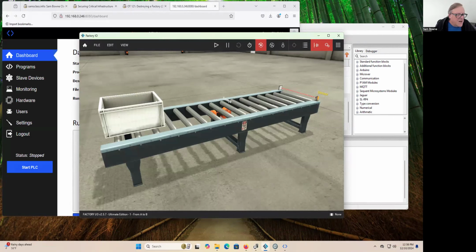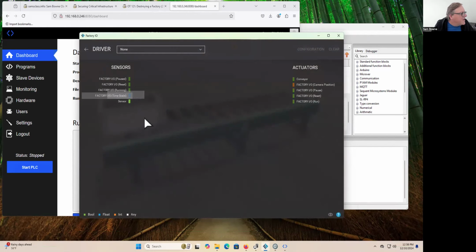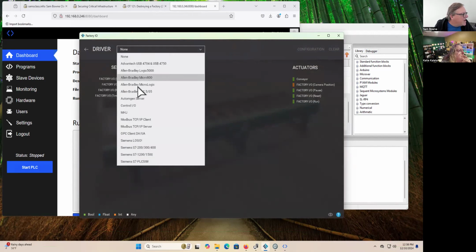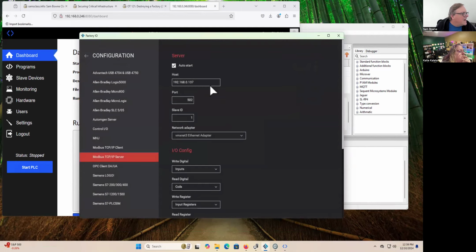Okay. Because that was from a previous project where we used a different thing. Now we're going to use Modbus, so it's actually remotely controlled from the PLC. So it's File, Drivers, then Modbus TCP/IP server. Okay. Now we hit Configuration, and there's a host IP at the top. We're going to need this later. 192.168, I'm going to make a note of it somewhere. 192.168.0.137. All right. That's the address of our factory.